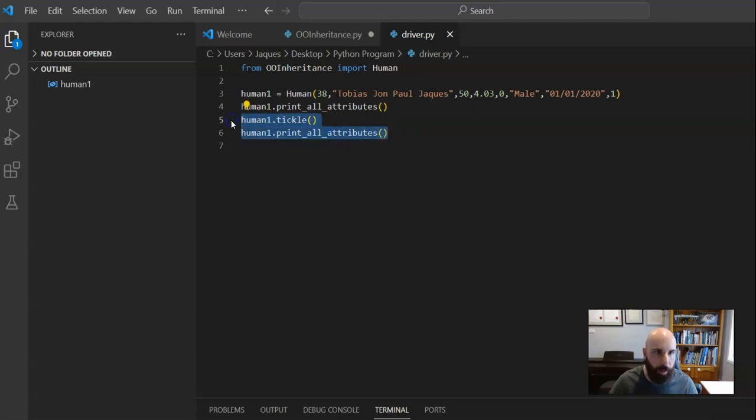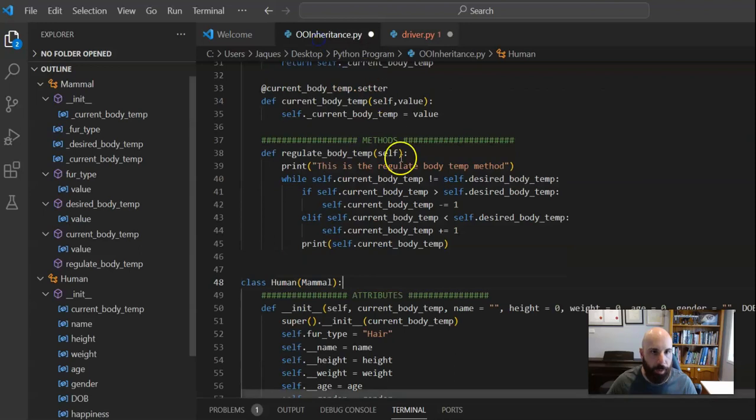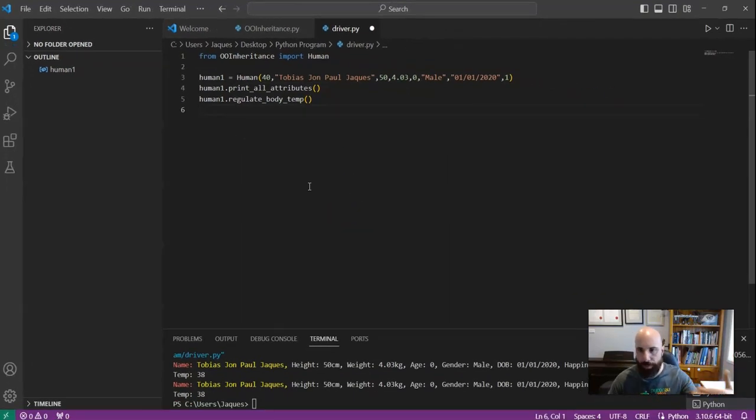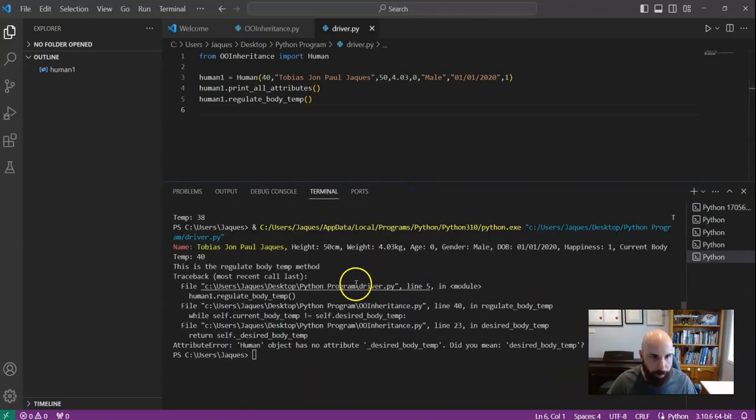We can now use this after I print. I might just get rid of that, and I might say human1.regulate body temp, making sure we save this, and let's make Tobias's temperature 40, so it's quite high. And so what we should see is it basically start lowering down to 37. And so I run it, and I am getting an error. So let's try and figure out what's happening here.